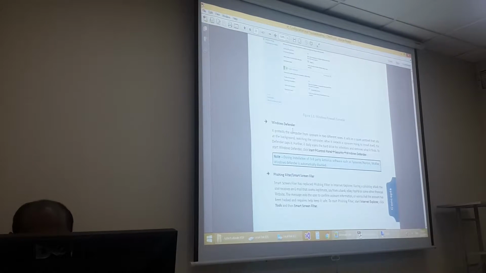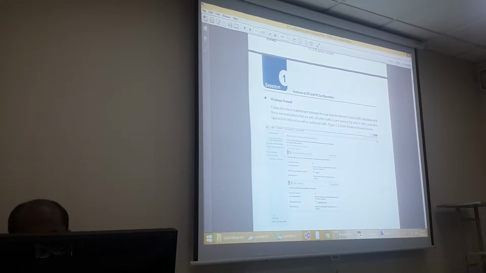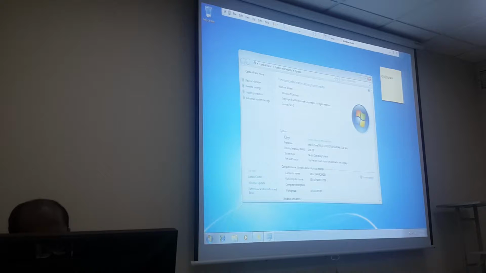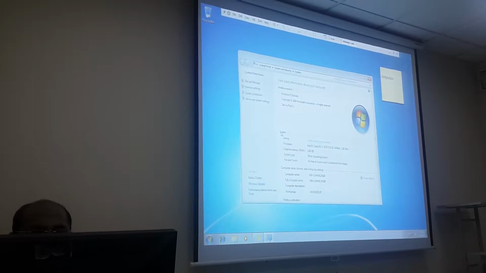Windows firewall. Any idea what is Windows firewall? Protection. What is firewall? So it keeps viruses away? Encrypts? No, it keeps viruses away. But what is firewall? Okay, protect all, okay. But what does it do? It keeps you away from any malicious thing that will harm your computer. So how is it different from antivirus?